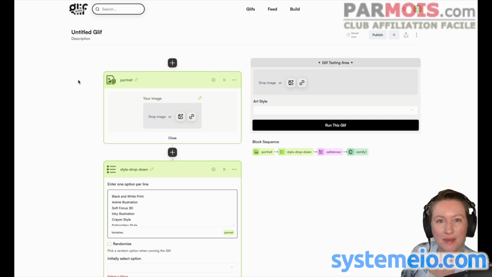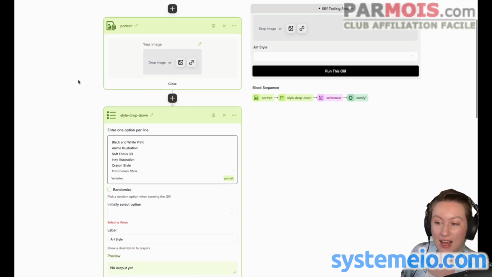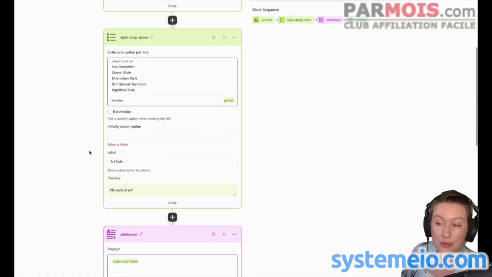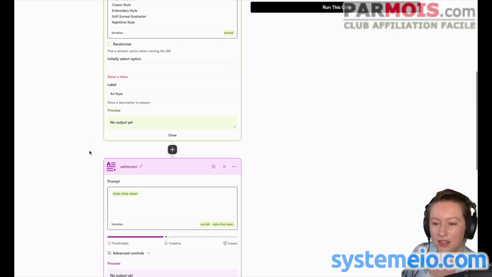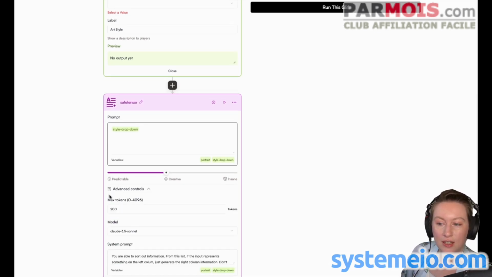Welcome back. In the last video, we started building a portrait restyle AI app using the Glif platform. As a reminder, Glif is an AI sandbox that lets you easily build AI mini apps using LLMs and media generators. When we last left off, we had designed most of our Glif.